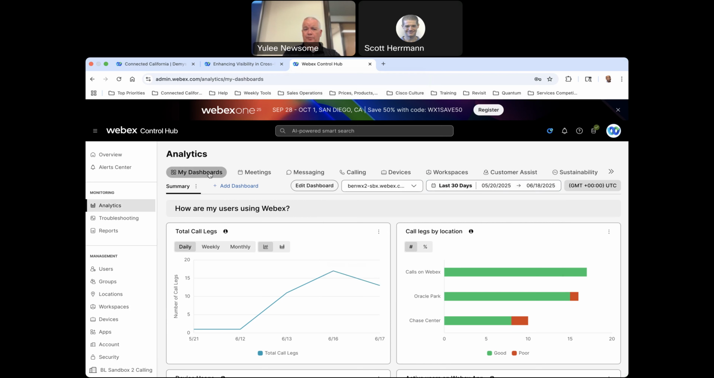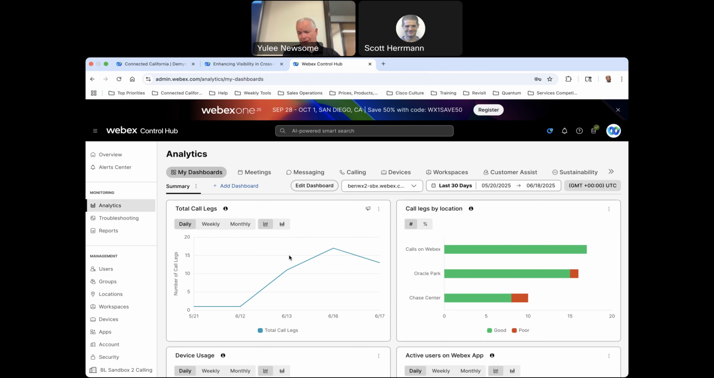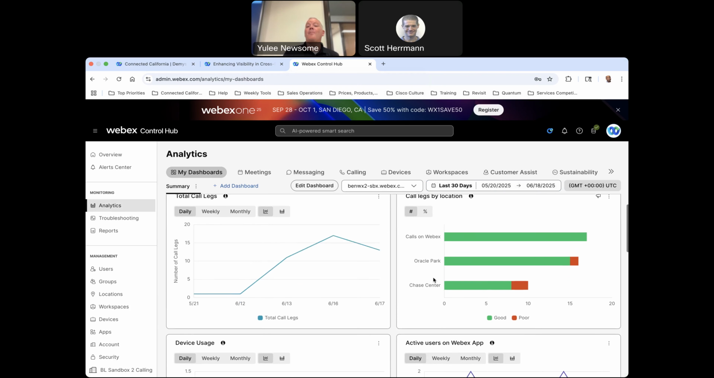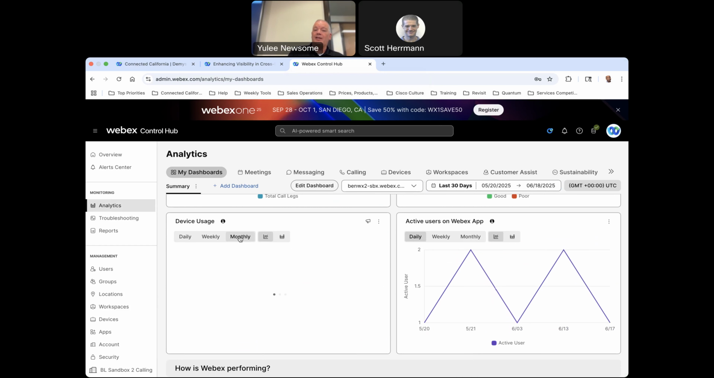So the first one is my dashboard, which is customizable. So I can put the views that I want to see in this dashboard. In this case, I customized it to show things like total call legs, which locations in my organization are making calls. I also wanted to see device usage. So I invested in Cisco room and desk and board devices, and I want to see how they are being utilized in my organization, in my conference rooms. So we can get a quick view of this daily, weekly, monthly utilization right here in our organization. That gives us a very clear picture.